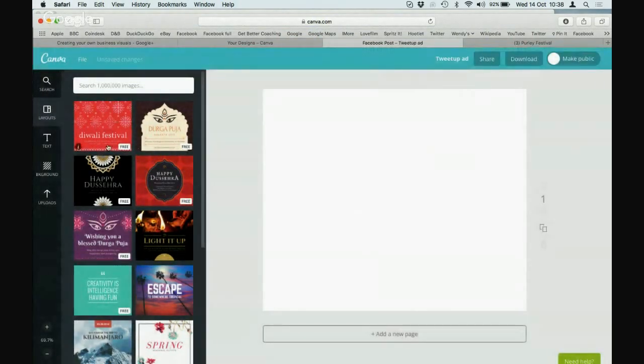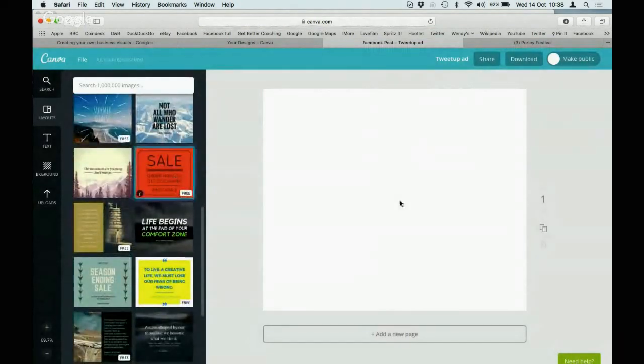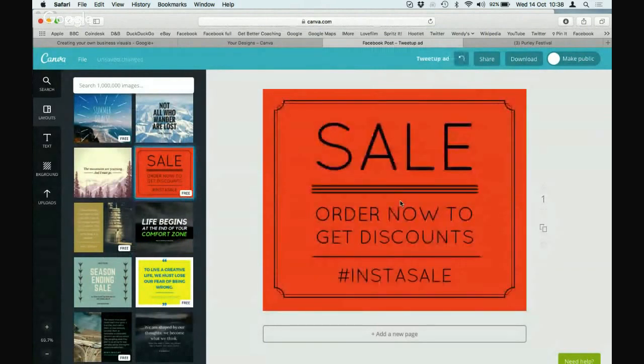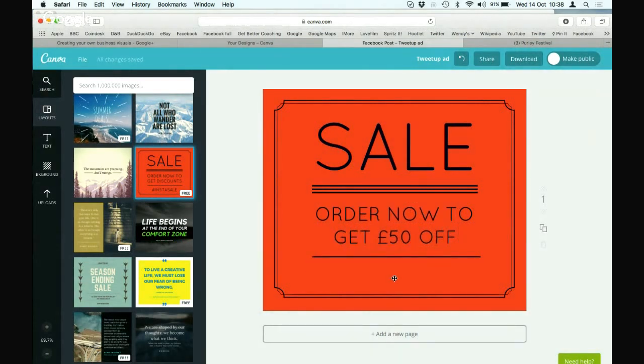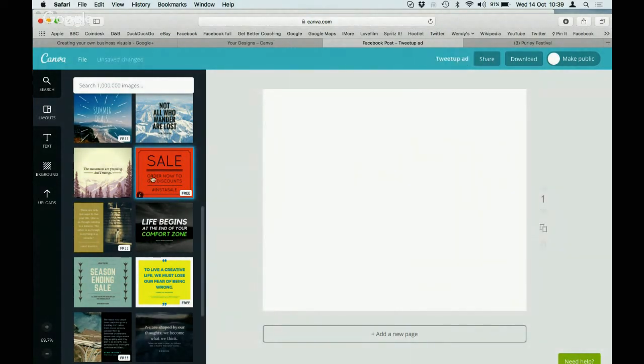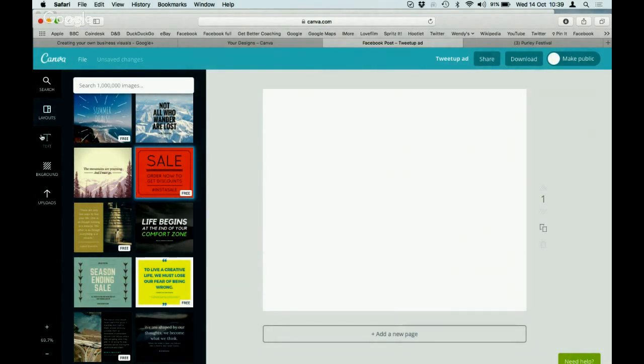And here on the left, you can see there's various different styles of things that are already set up, a lot of which are free. So you can click on the free one. It'll load it as is, but you can change everything. So let's say we wanted to leave it as sale, order now to get discounts. It's better to write the amount. So let's say, let's get £50 off, and we'll take it off. So let's create my post.